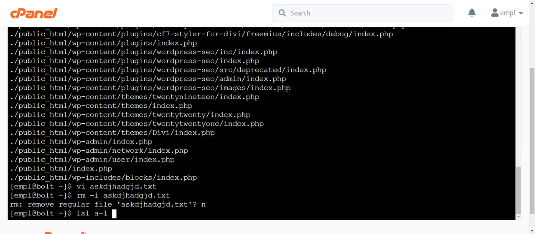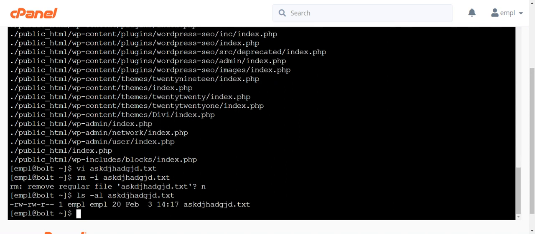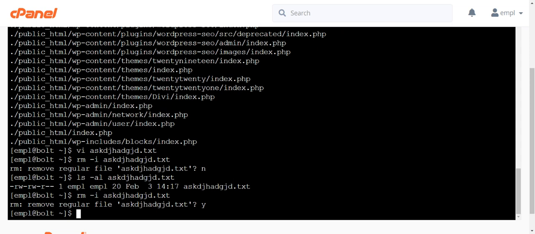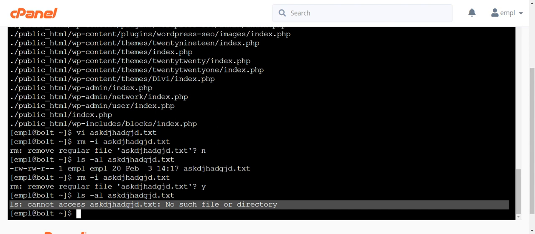If I do ls minus al, the file is still there, right? Now I'll do rm minus i again with the file name, and if I say y, the file should get deleted. Now if I press the up arrow and try ls minus al, it should say it can't access this file, the file is not found, right? So that is the error that it is giving me.